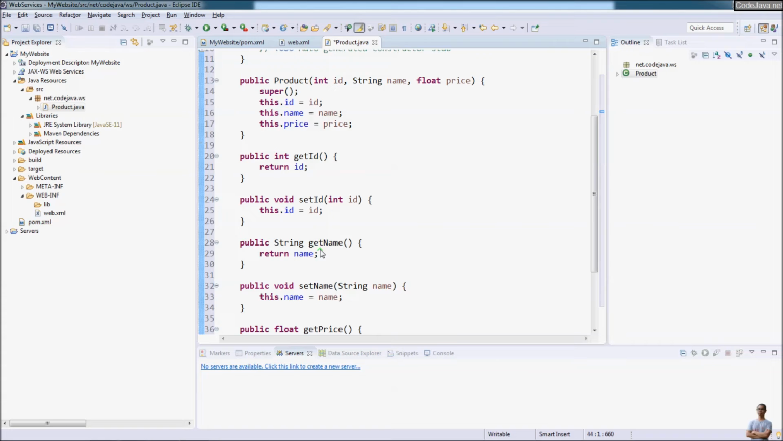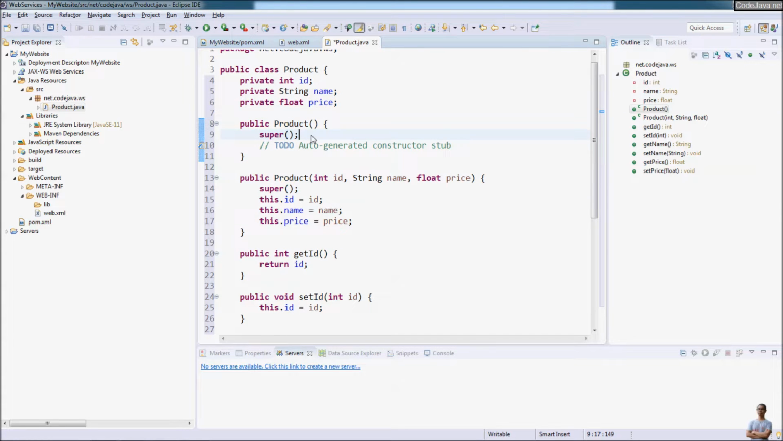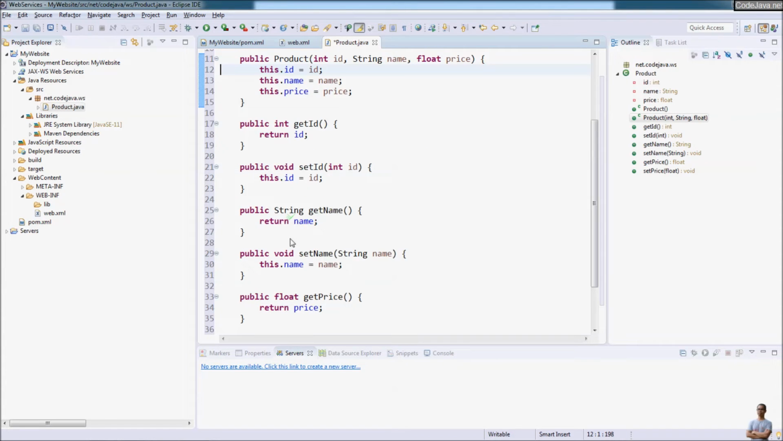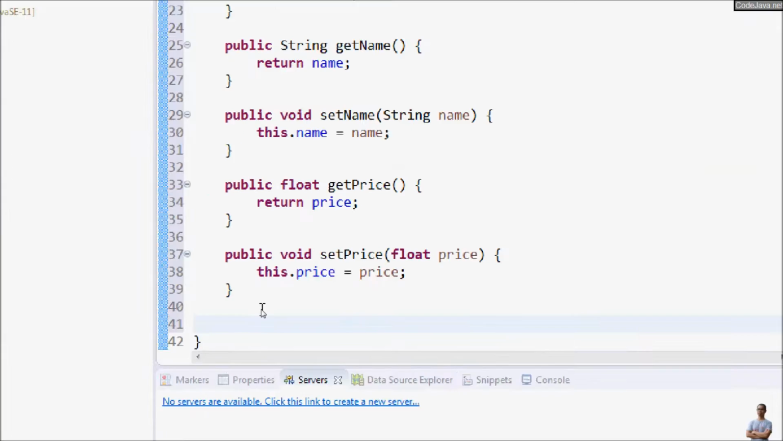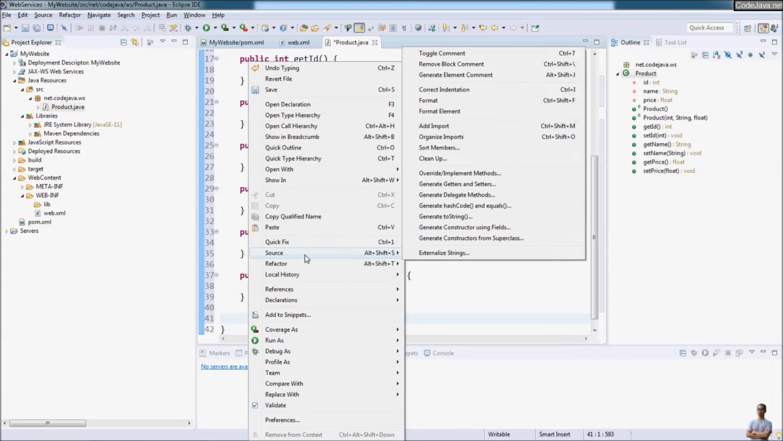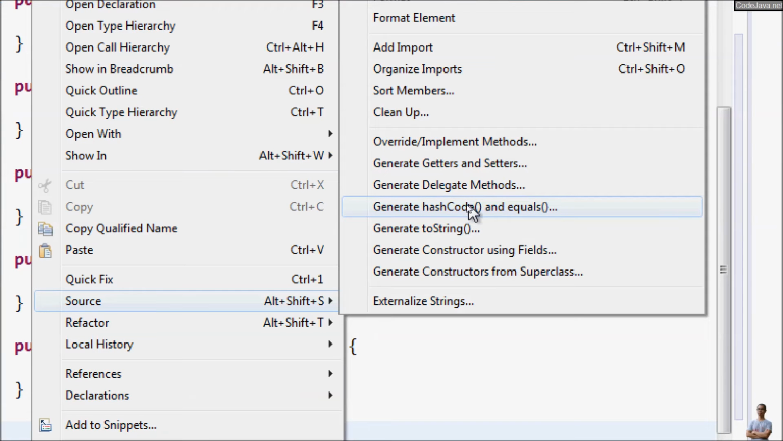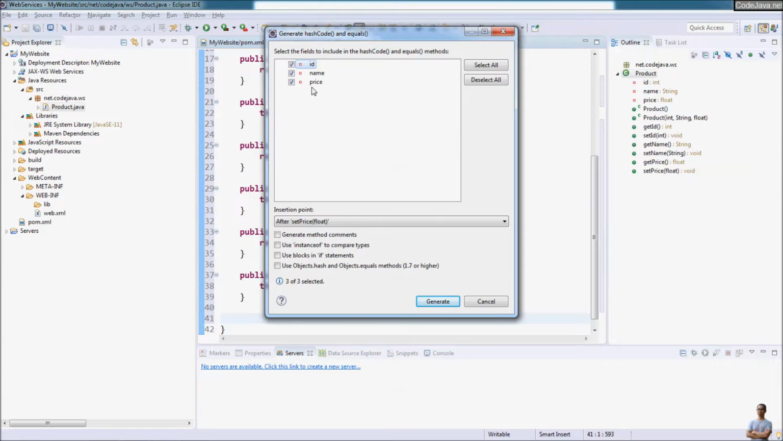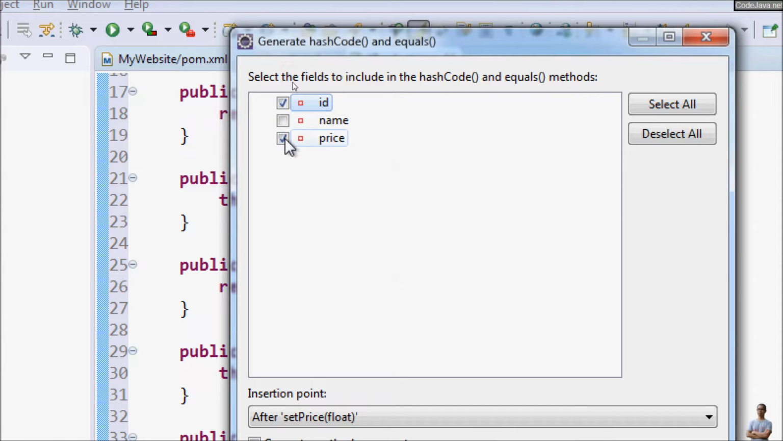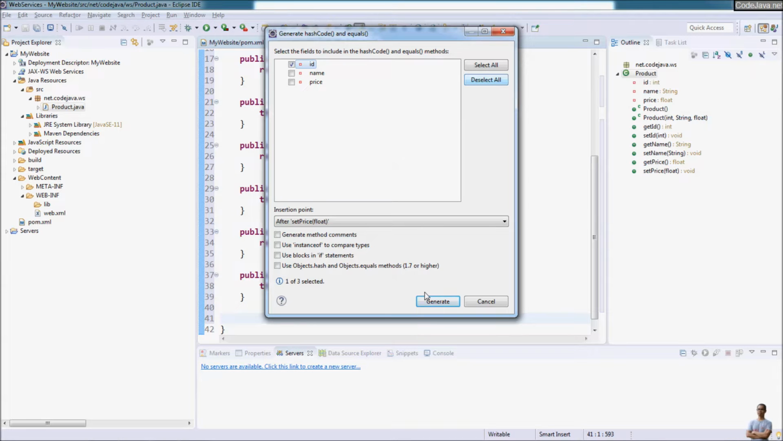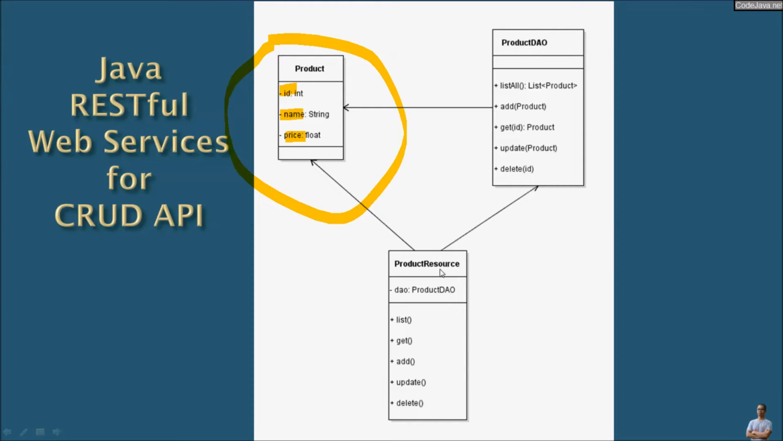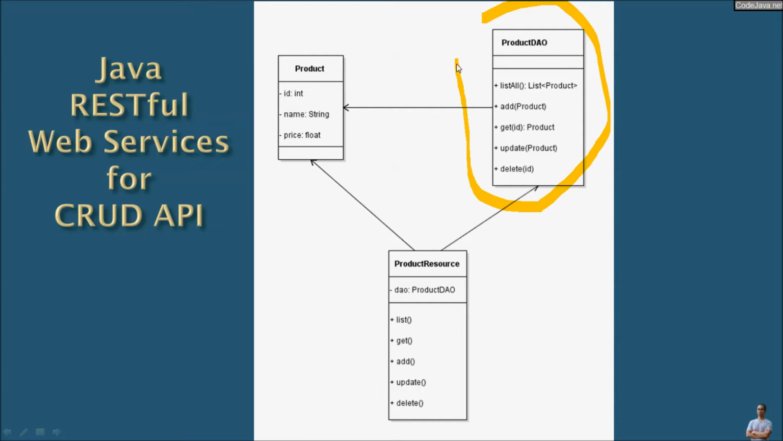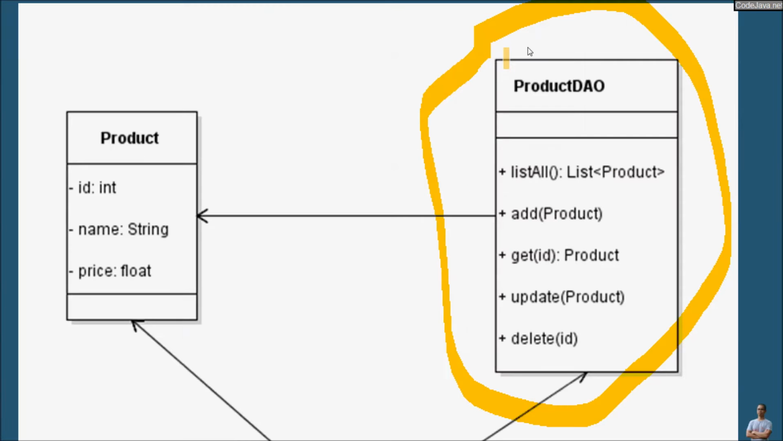Reformat the code. And we also need to generate equals and hashCode methods for this class. Source, generate hashCode and equals. We choose only the ID field to be used in the equals and hashCode method. Okay. Click generate. Okay, save the file. So that's very simple. And next, let's code the ProductDAO class to implement the CRUD operations.